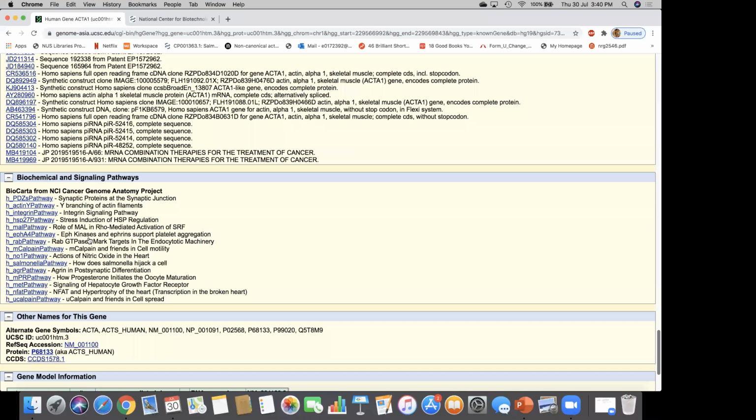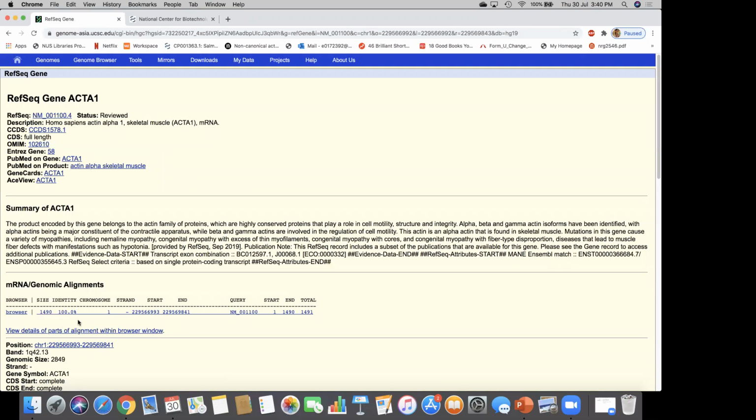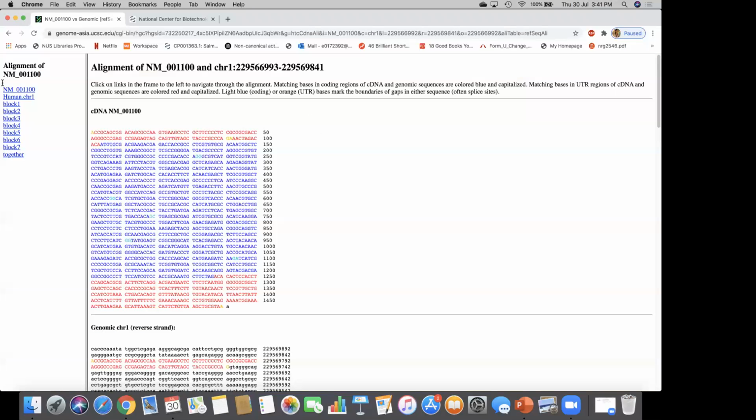If I press this number, then it gives you other information. In this one, it shows whether the gene is located on the sense strand or the antisense strand, that means the complementary strand. So if it is minus, it is the complementary strand. When you press this link, it will give you information about the gene.